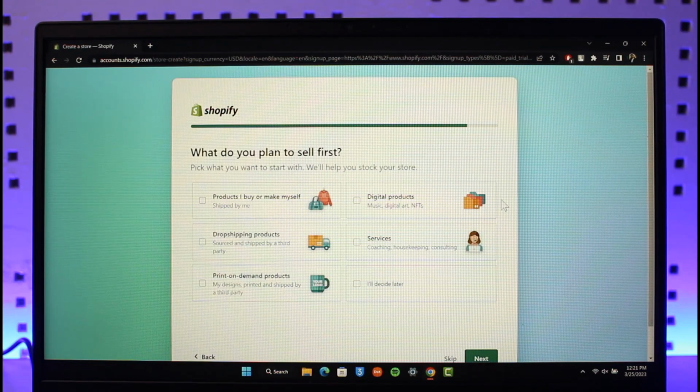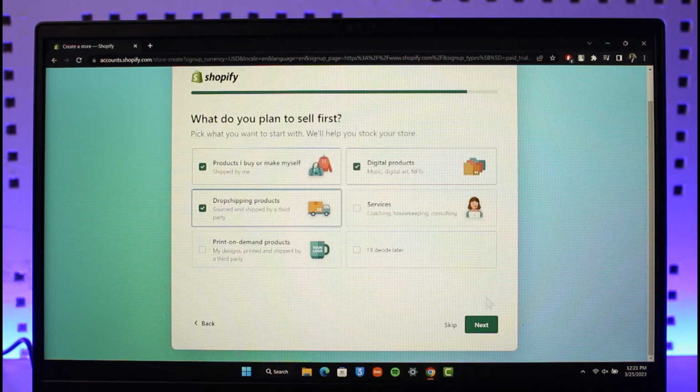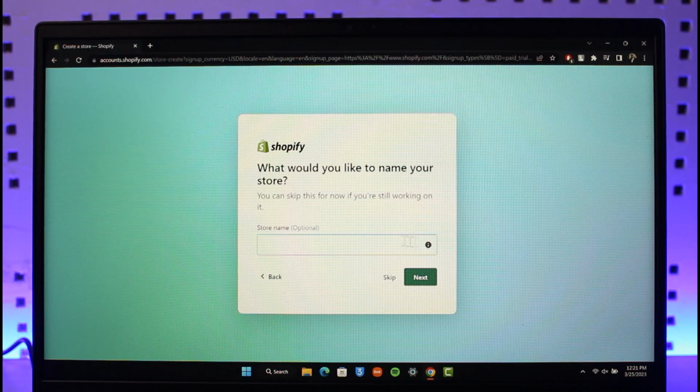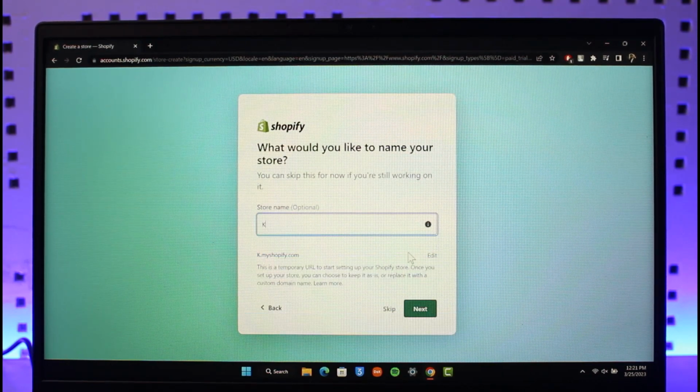And then what do you plan to sell? Of course you can sell digital products or whatever else, drop shipping products, and then just click on next. Then after that it will ask you to enter your store name, so just go ahead and make sure to enter your store name over here.